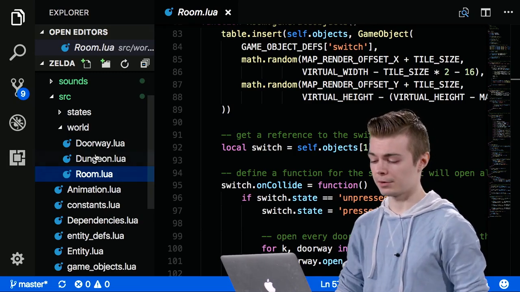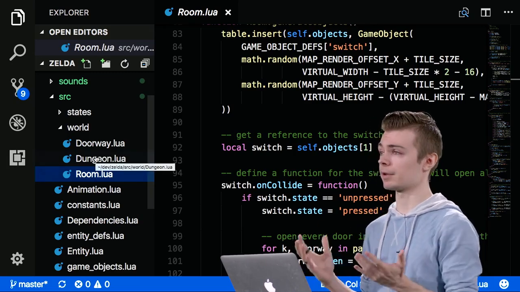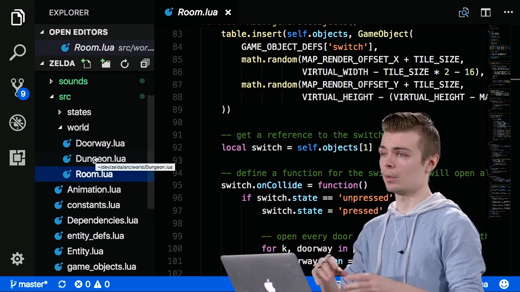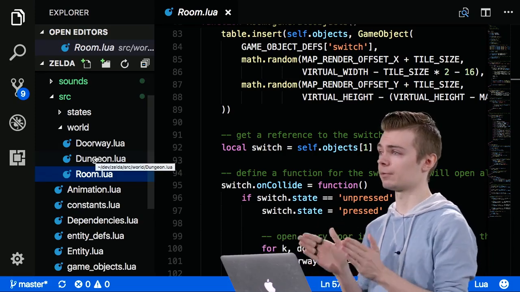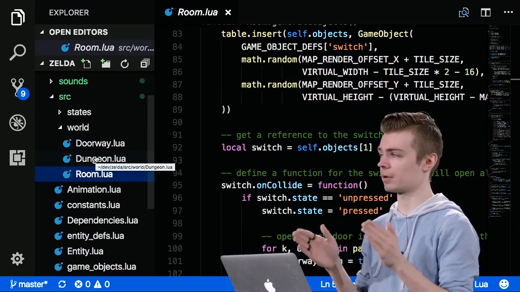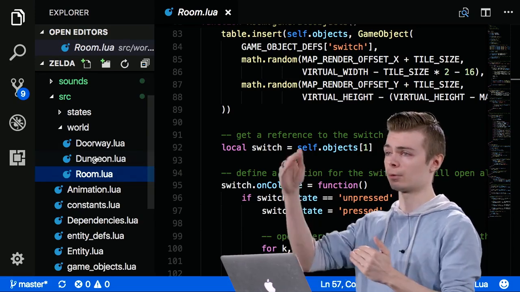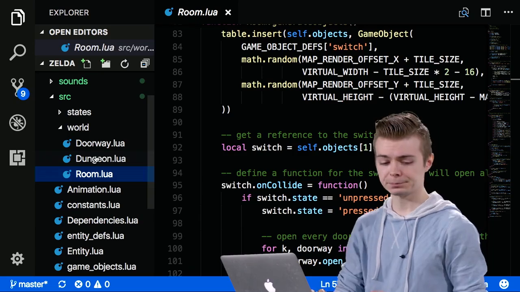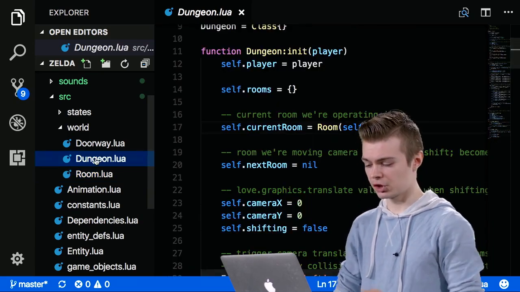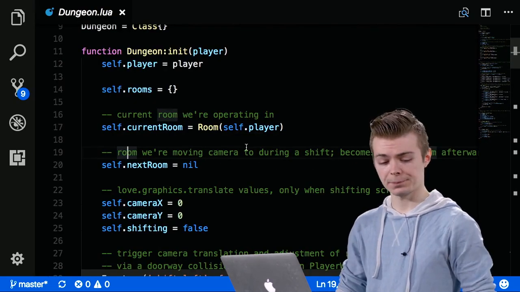So we don't want to do that. So in this case, our algorithm is we have a dungeon, we have rooms, we have one active room that's only visible at one time, that's loaded in memory, and then whenever we transition between rooms, we want to have another room that gets temporarily loaded. So let's look at the dungeon class here, dungeon.lua.